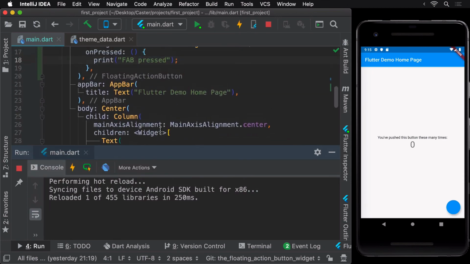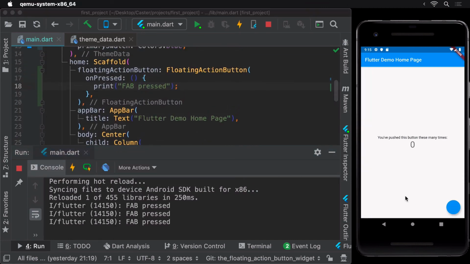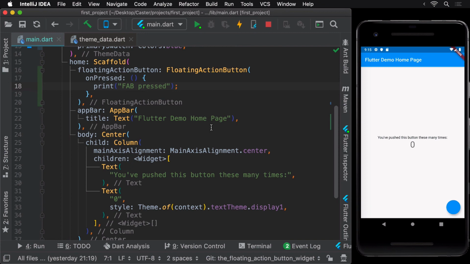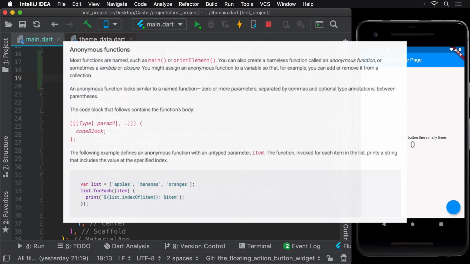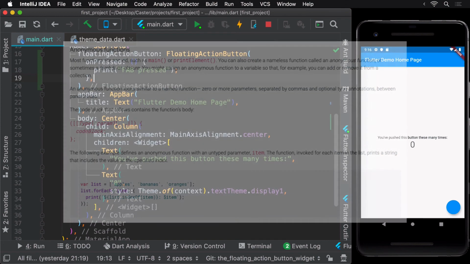For functions that contain just one expression, you can use a shorthand syntax. An anonymous function can also be further simplified and written as an expression using the fat arrow operator. More information about anonymous functions can be found on the link in the lesson notes.